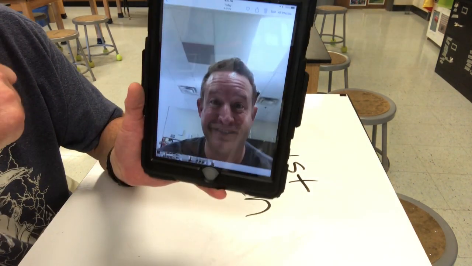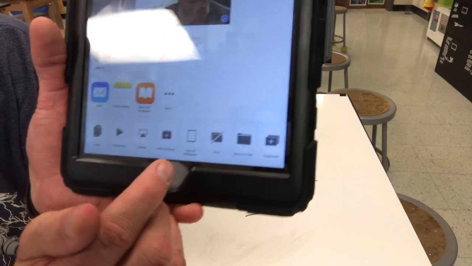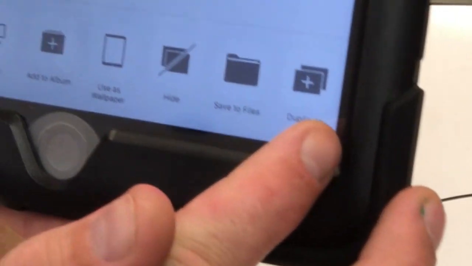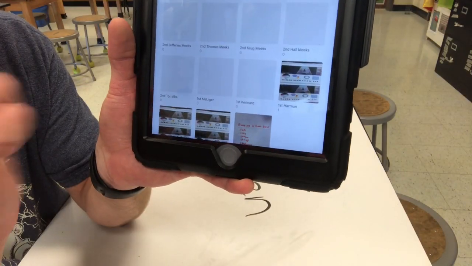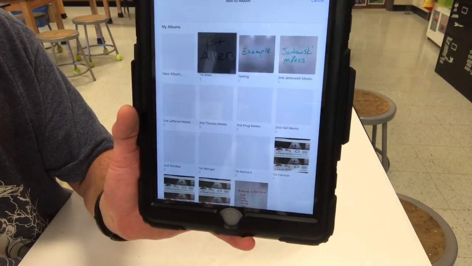And how do I put this in my team folder or album? I'm going to go to the little square with the arrow, the send button. Where am I going to send it? Plus sign that says add to album. Be careful because there's another plus sign over here that says duplicate. We don't want to do that. We want add to album. Bloop. Now, which album? First grade Allen, because that's the one that I'm working with.